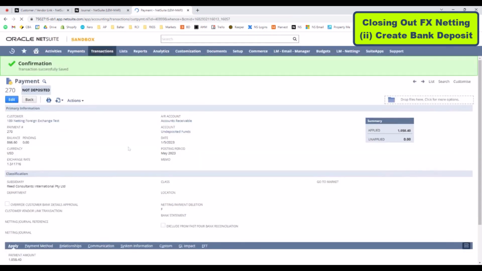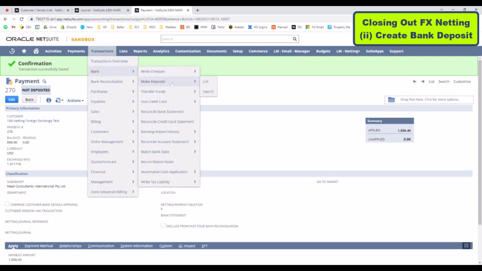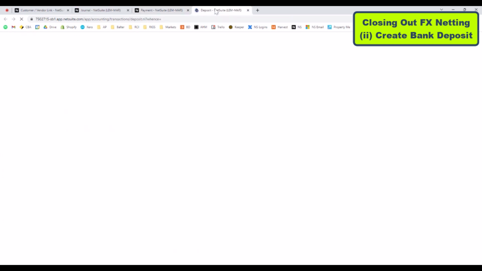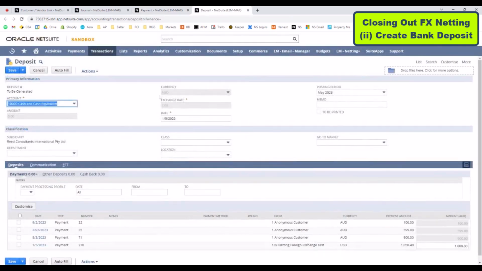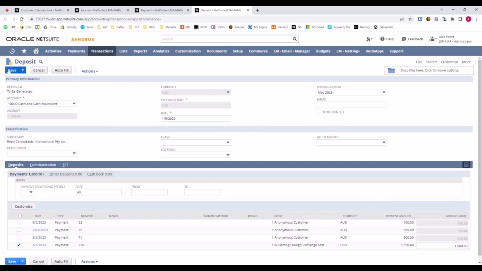Next, we're going to create a bank deposit. So we're going to transactions, bank, and make deposits. We're doing this into the AUD bank account. I'm going to make sure that we've selected the transaction down the bottom here. So the payment amount of 1,058.40 in USD totals to 1,600 in AUD, which is what we have in our journal to be balanced. Accept that.